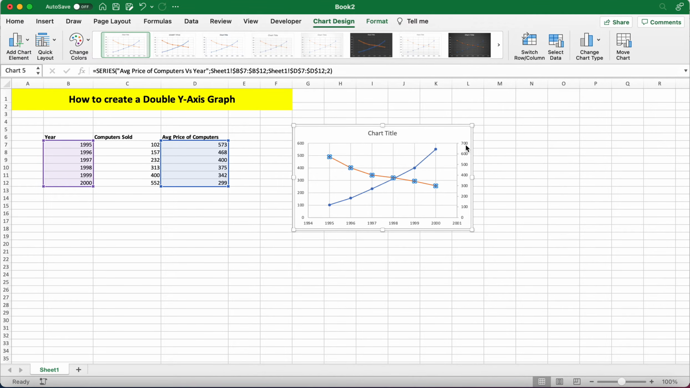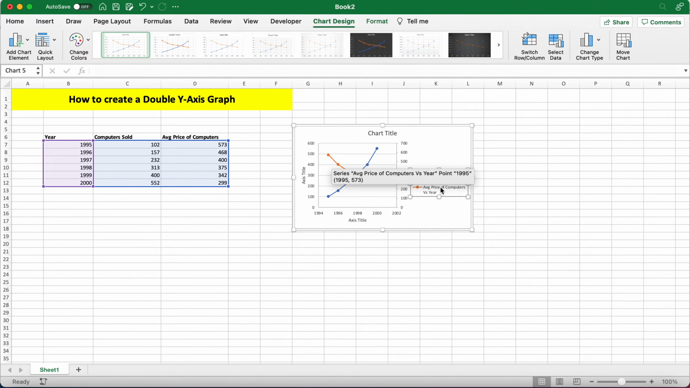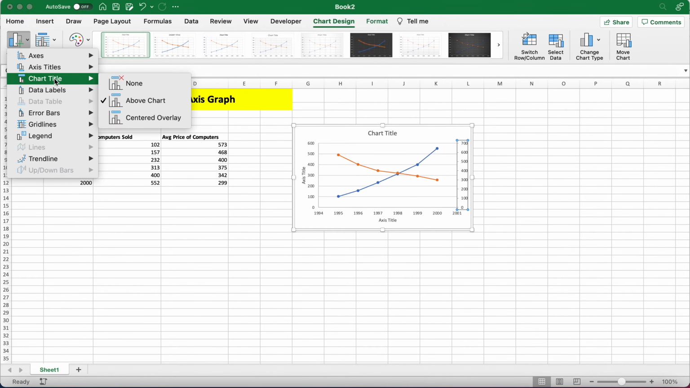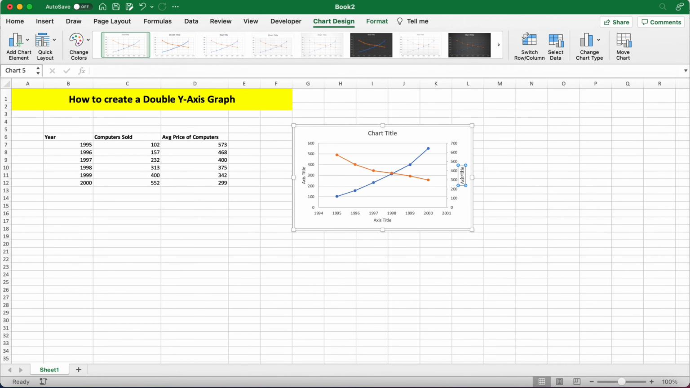Now for the sake of the video, maybe you guys want to see how we can label the axis. So we just choose a quick layout, this one here. And if you do not want the legends, just delete them. And we have our axis title on the left, but if you want to add an axis title on the right, all you have to do is just go to Add Chart Element, and you just click here Secondary Vertical, and there you go.